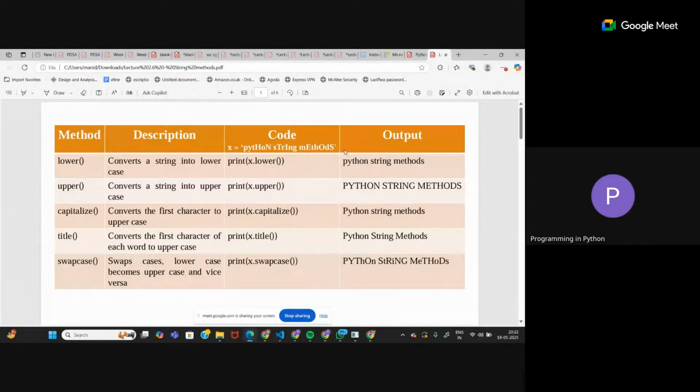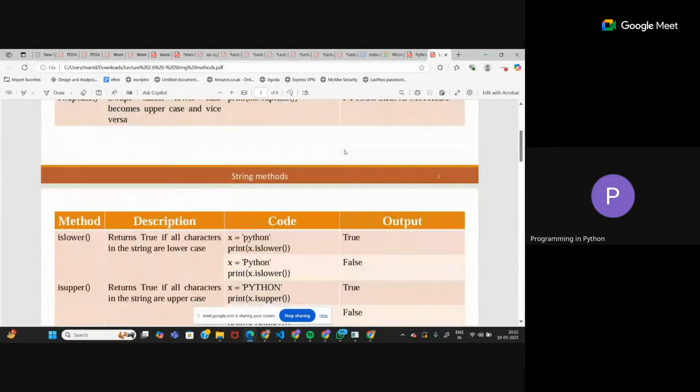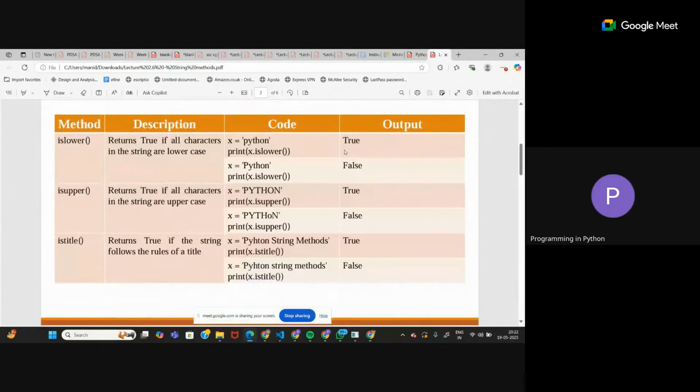Okay, these are some basic string methods. There are others also. So, islower. Whenever a method starts with "is", it's like a question. So islower means, is it lower? Is it all in lowercase? This type of method will always give output in a Boolean format, because whenever we ask a question, the answer is either true or false.